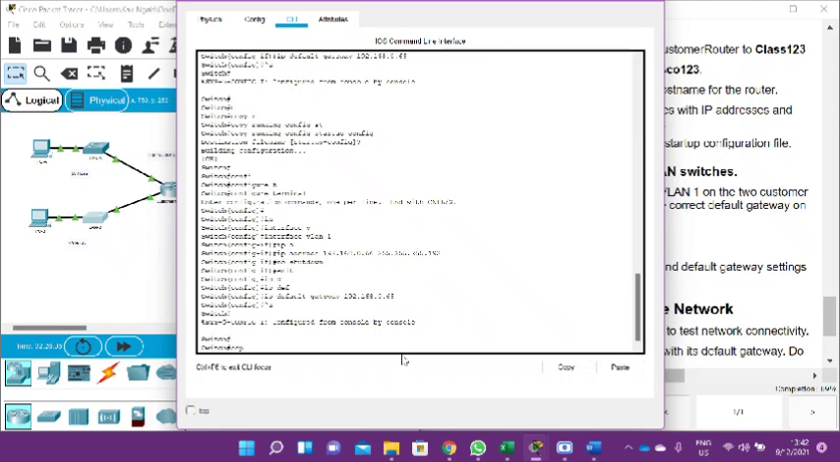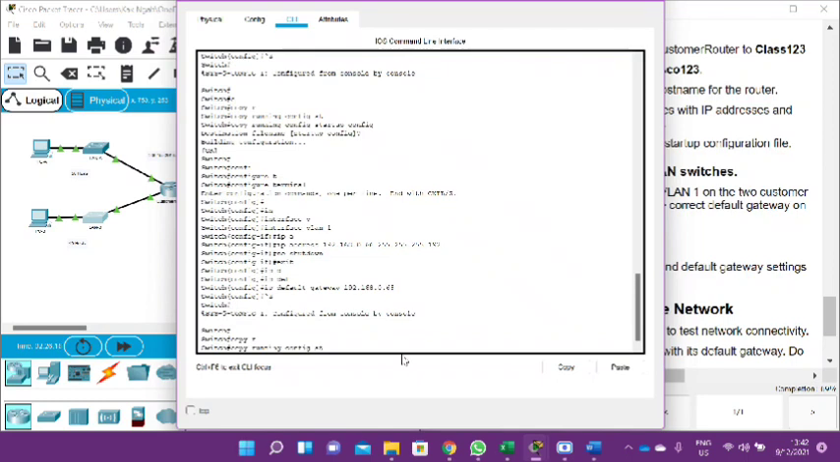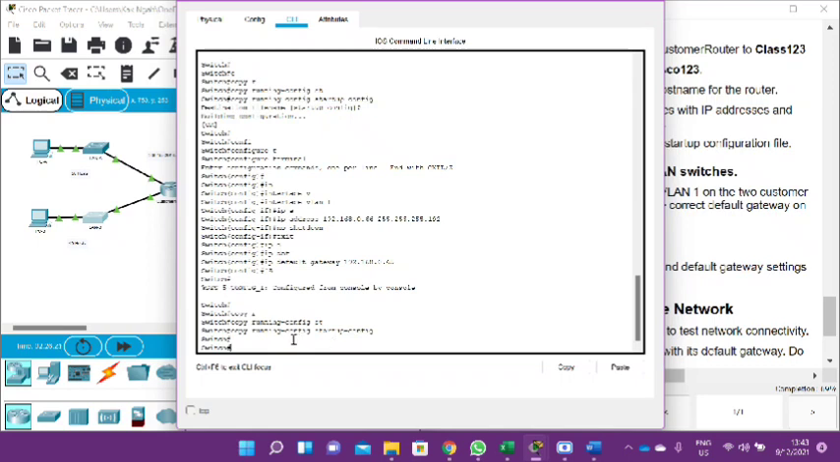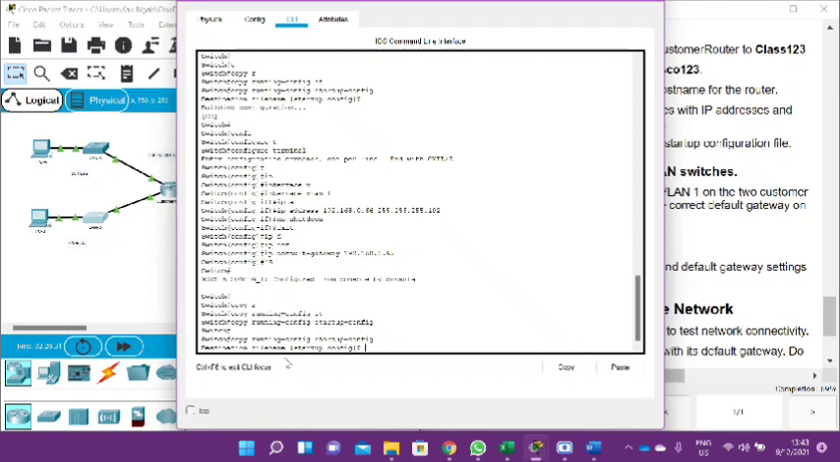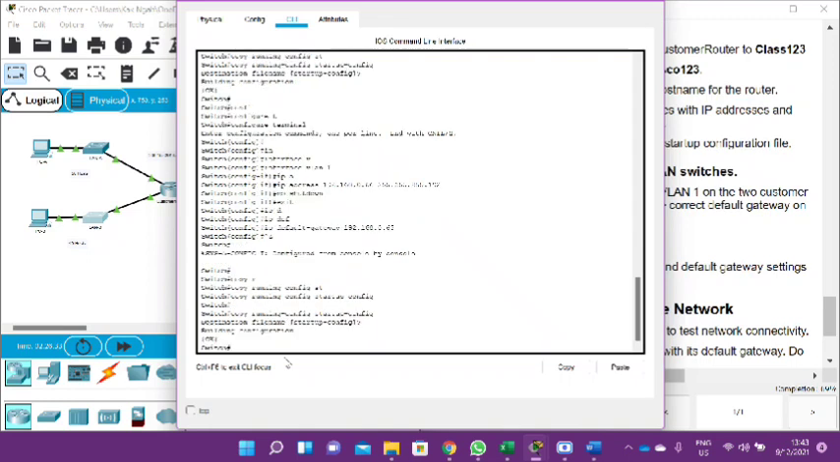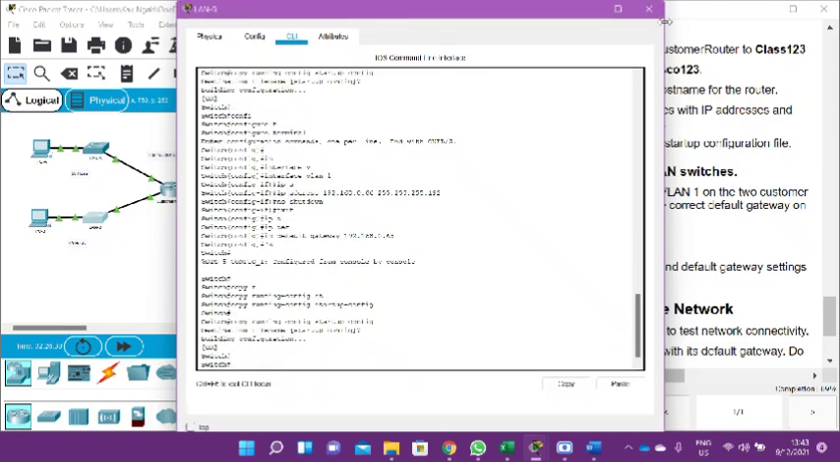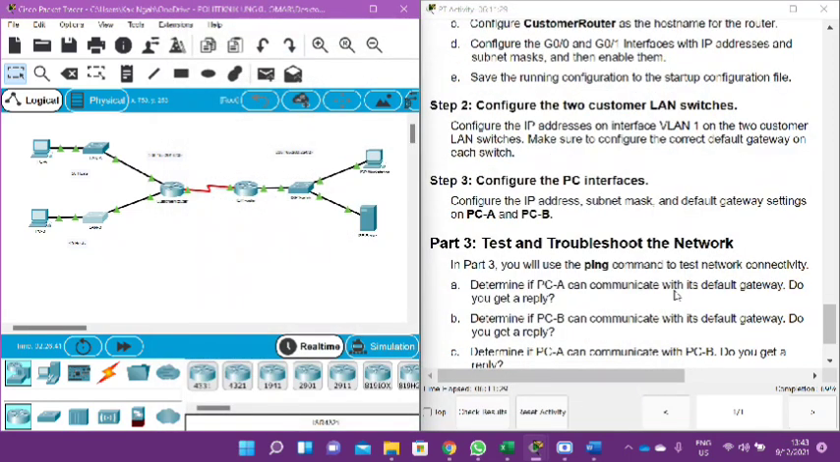And save the configuration, which is copy running config, enter the command, save. So yes, destination file name, click OK. It's already saved. Now close the tab and look at it.